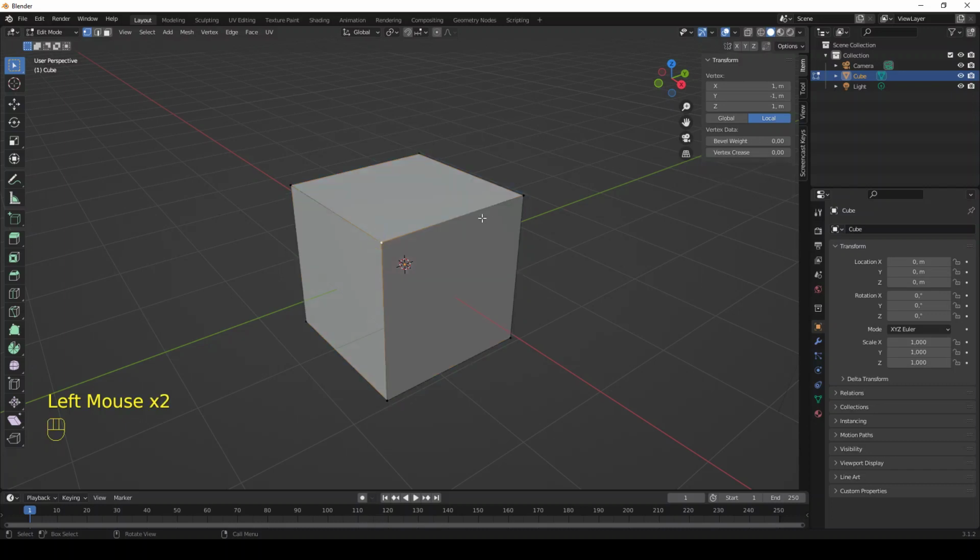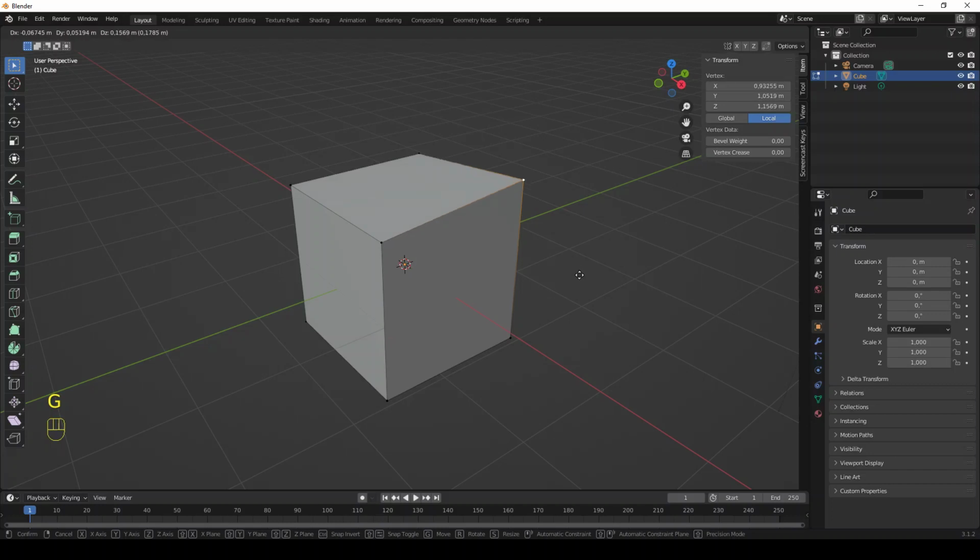Now when you click on a single vertex, you have access to it. You can use the G key to grab it and move it around. Or you can, well, that's basically all you can do to a single vertex. You cannot scale it, you cannot rotate it, because it is nothing but a point in space.